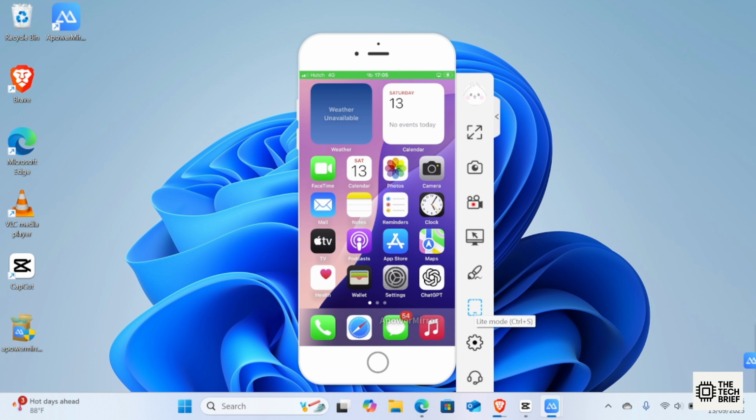And that's it. You've successfully mirrored your iPhone to your PC using ApowerMirror. Whether you're gaming, teaching, or streaming, this app makes it super easy.